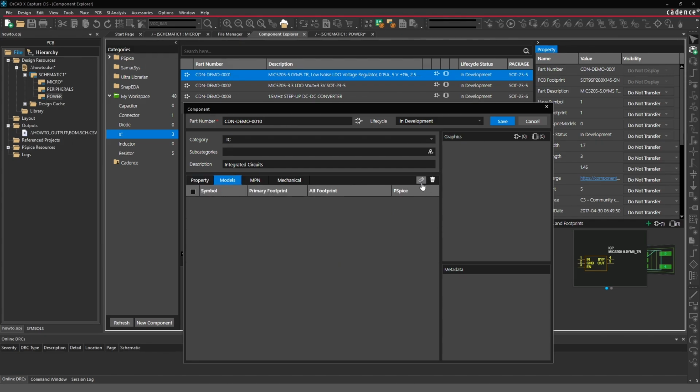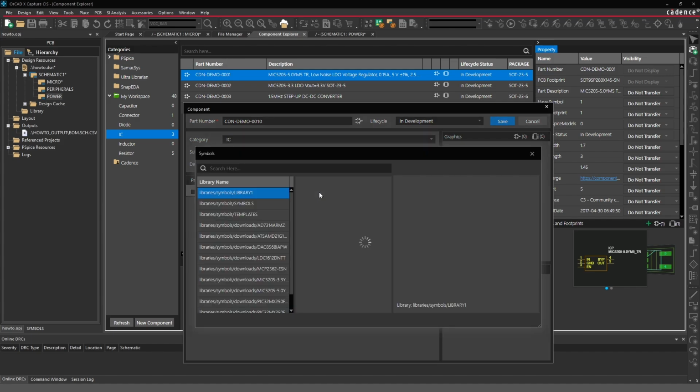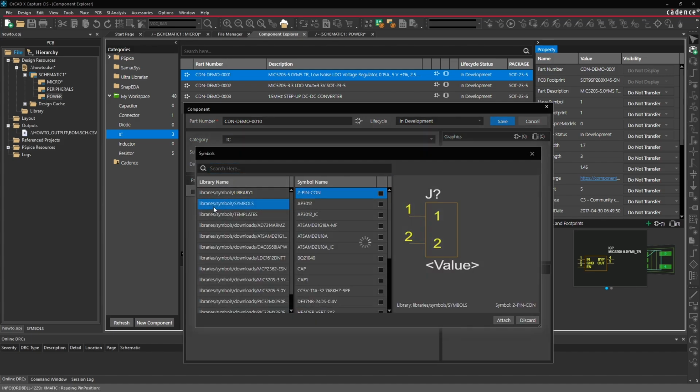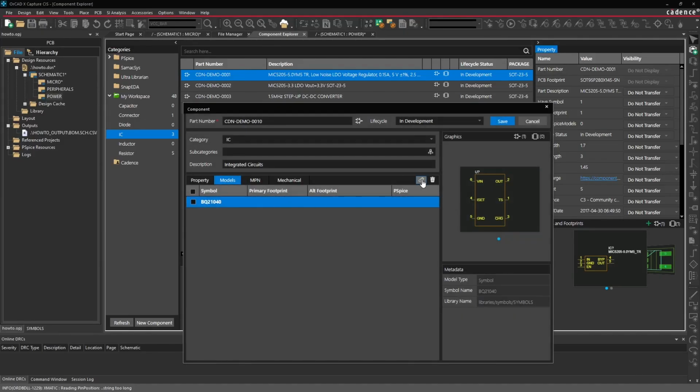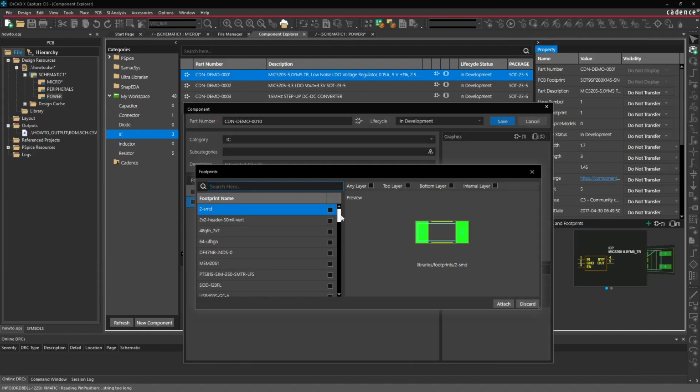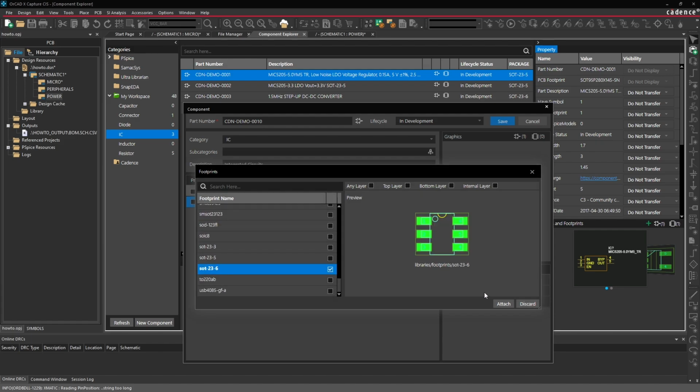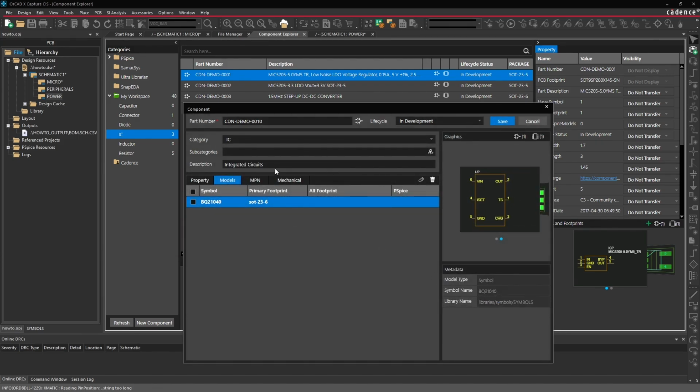In our models for the symbol, there should be the symbol BQ21040. We're going to select that, attach it. And for the footprint, we're looking for the SOT236. There it is. Go ahead and attach that. And for the description, we're going to call this a battery charging IC. Actually, I think this is a LiPo battery charging IC.